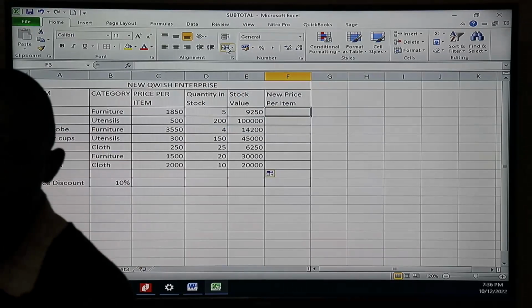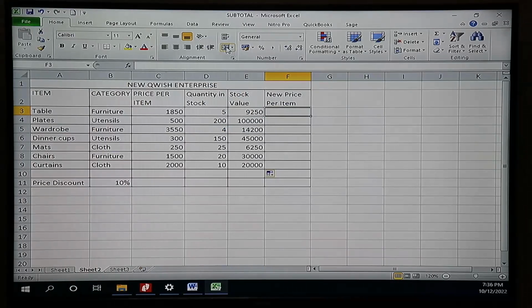It will be lower, because it is a discounted price. And it is discounted by what? By 10%. So that means the new price will have to go lower by 10%. So how do you get that? You just take the price of the item, you multiply by what? You multiply by this cell. That is 10%. But this cell has to be absolute.